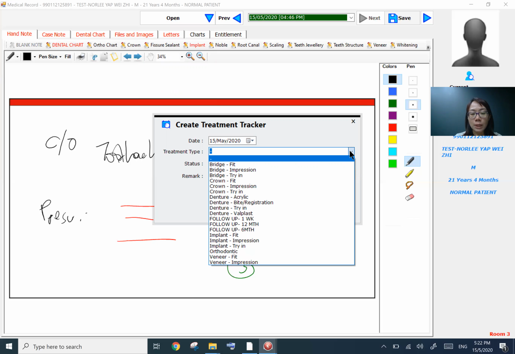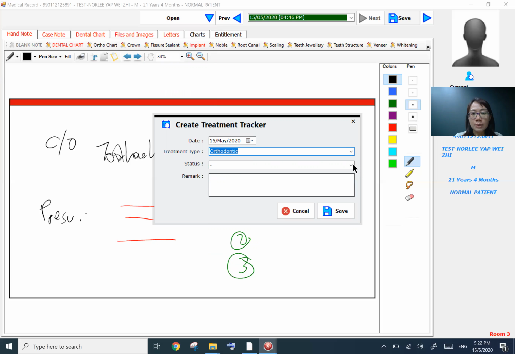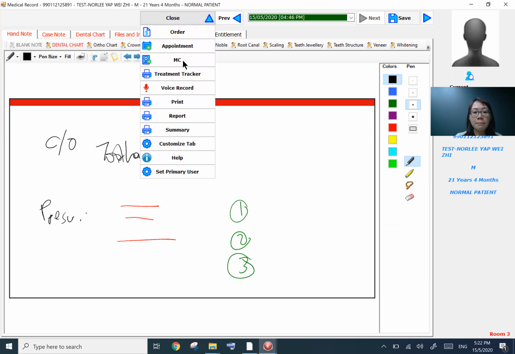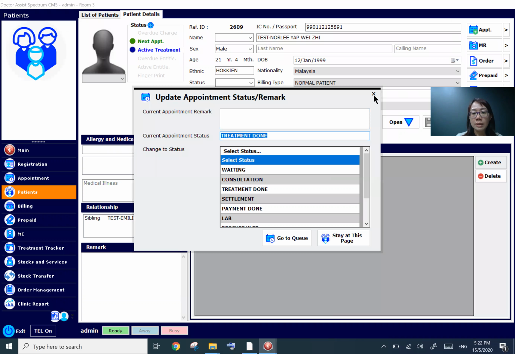You can select what the treatment tracker is. Let's say it's an ortho case. The treatment type is up to you to define. Status, just start for today. And if there is any remark, if not, we just save it. So now this patient already has a treatment tracker with your clinic, and there are many other functions you can use, like generating a report or seeing the summary of the medical record. All sorts of things are in here as well. So done, save.